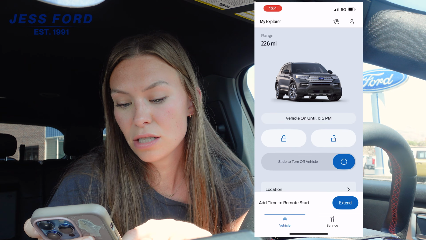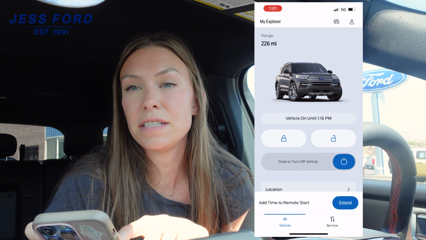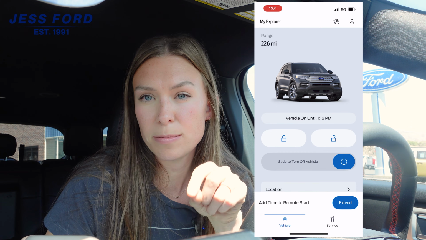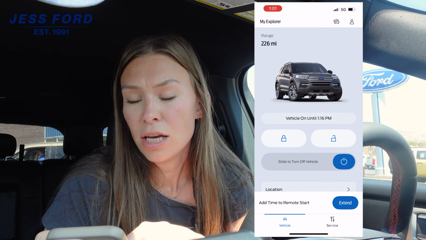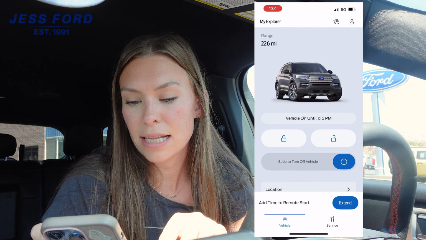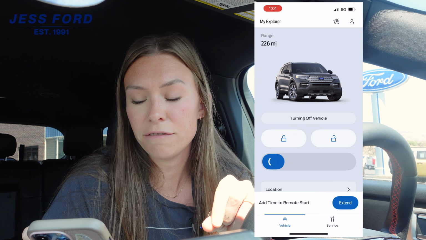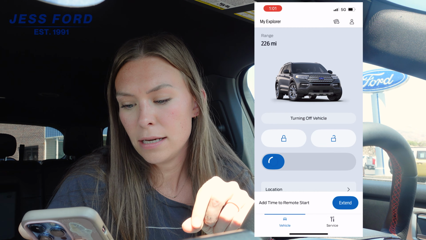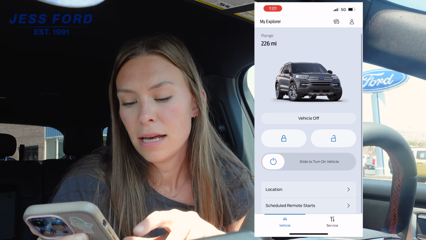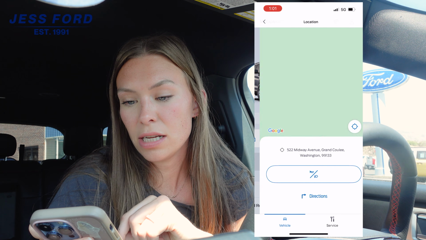Boom. So we can also extend. I think after 15 minutes, the vehicle automatically turns back off if you don't go in and start it. You can extend that here, or you can just slide to turn the vehicle back off. Perfect.